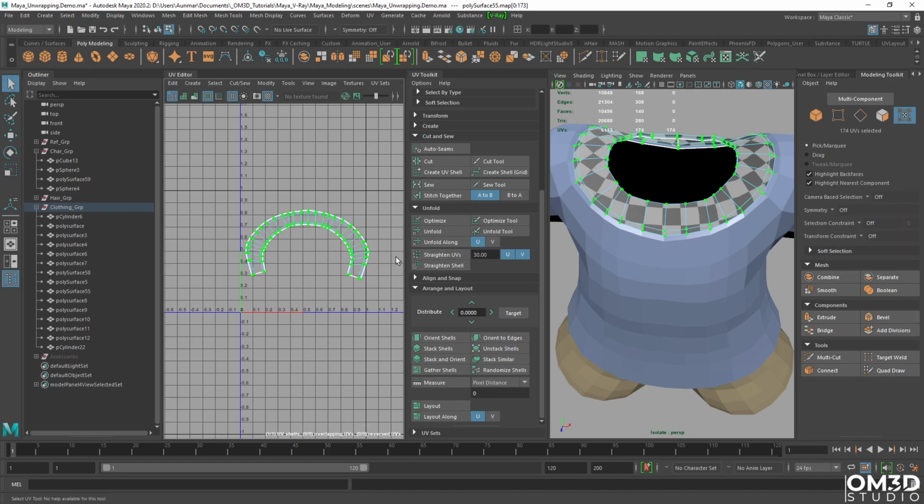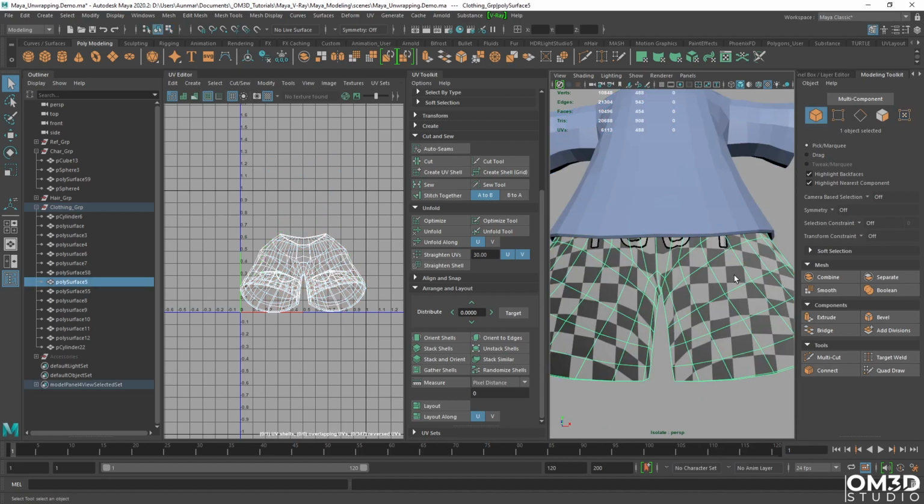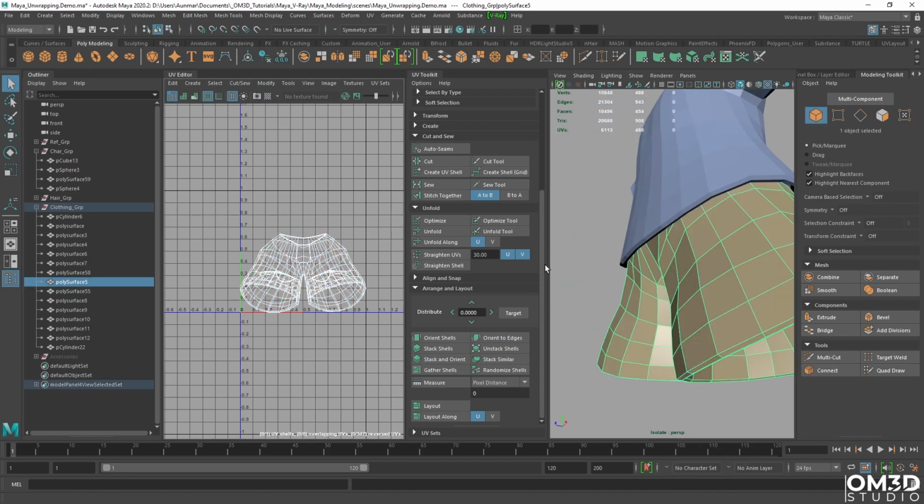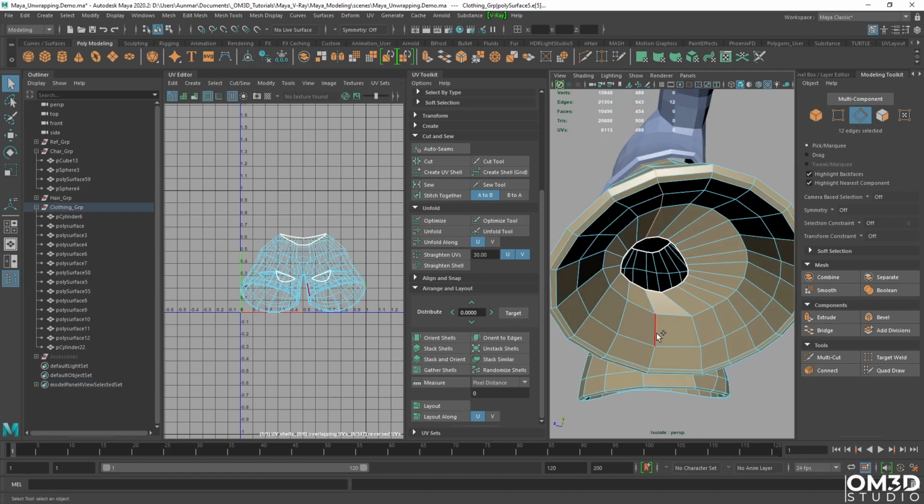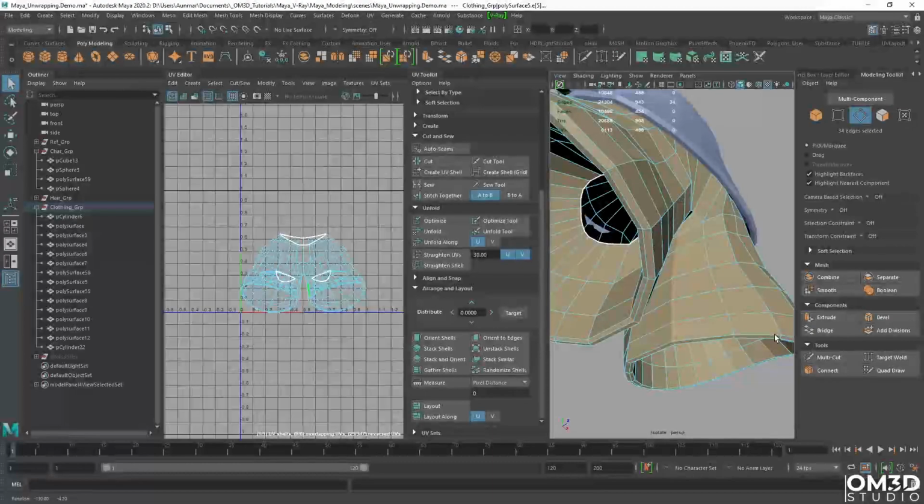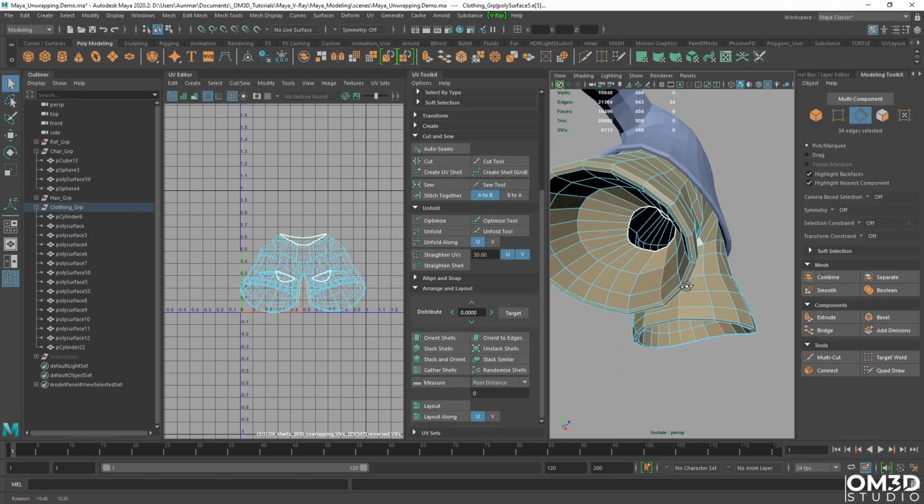All right, so we have that, and let's grab our shorts. Going to select our shorts and turn off texture view, and it's going to be the same thing. We're going to just create that edge that runs across there and right along the underside as well.